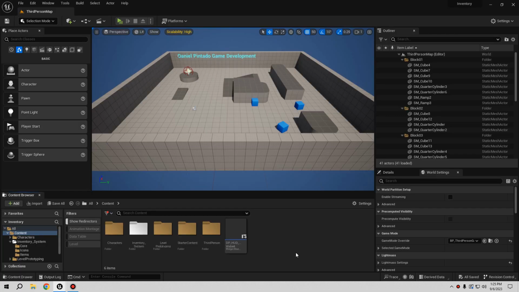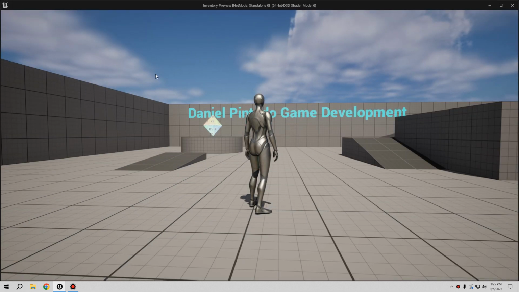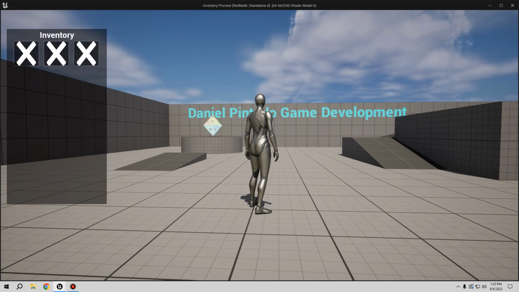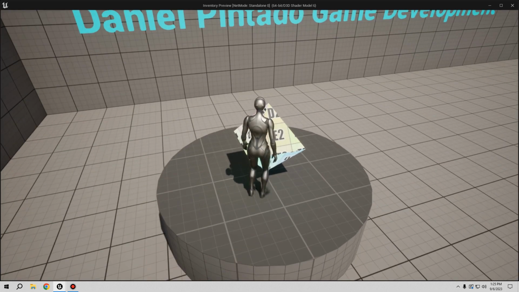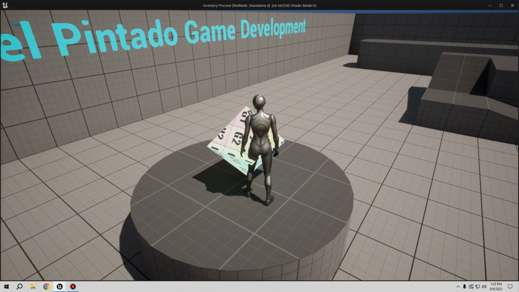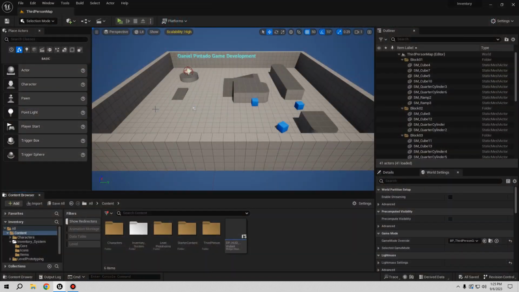So today we are continuing with this inventory series. Right now we have the inventory, so let's open play. You can open the inventory, I can close it. And also we can check the text of the item if we press F, so we can see it says hello. So it's working. Let's close this one.